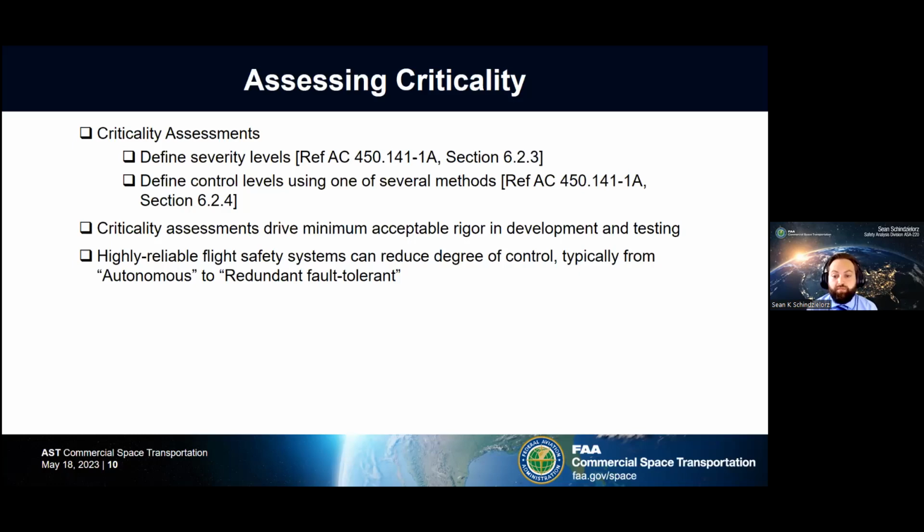As a more concrete example, a piece of software that automatically takes action to protect the public, such as an AFSS terminating a vehicle, has a much higher degree of control than software that has a human in the loop. There are several methods of assessing criticality defined in the AC. Many of them are derived from existing sources like MIL Standard 882E and DO 178C. These criticality assessments drive the minimum level of rigor for development and verification and validation of all CSSIs.